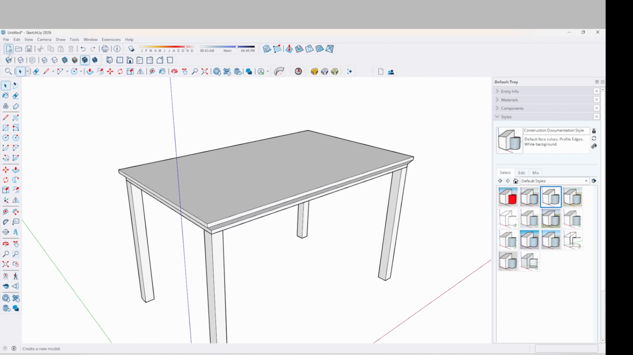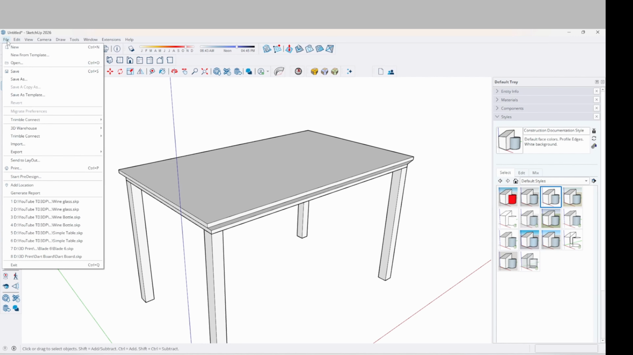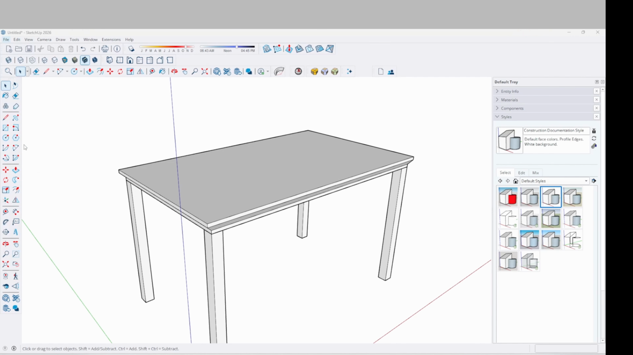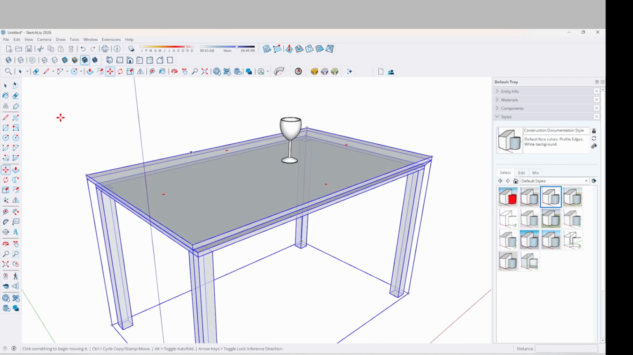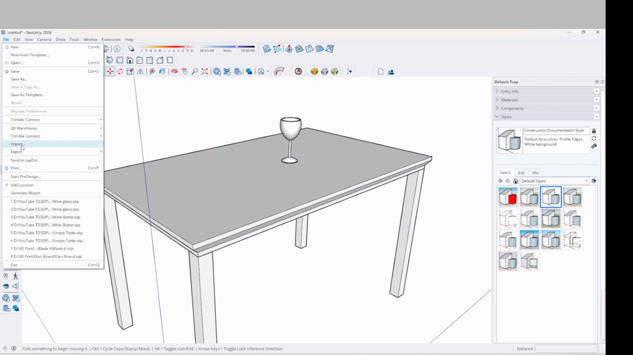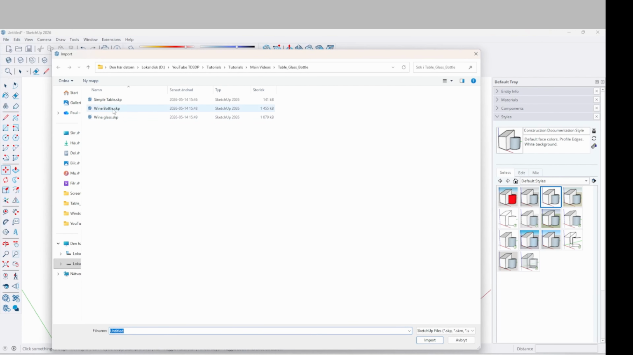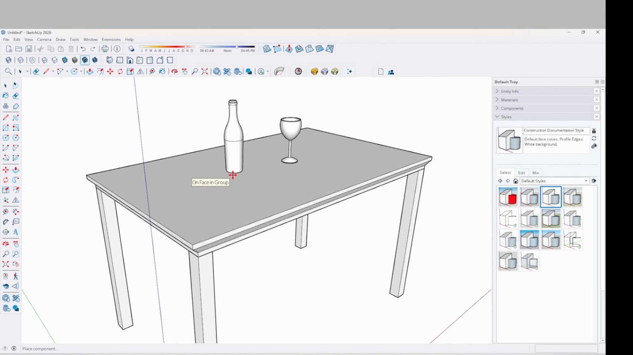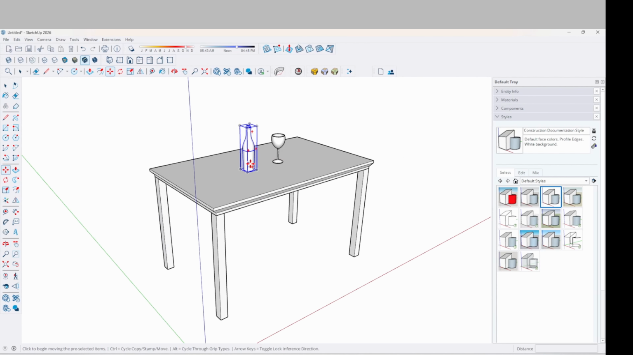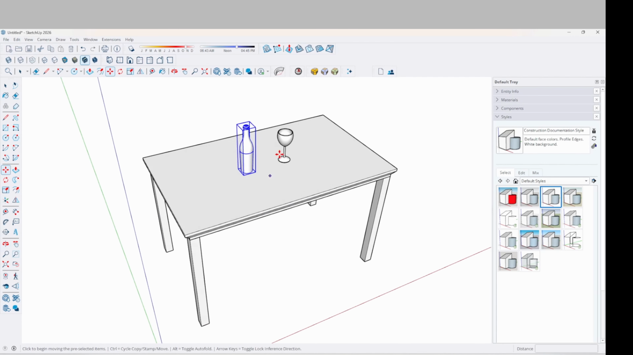Next thing I'm going to bring in the wine glass. Same thing again, File, Import. Take the glass this time. I'm going to place it on the table. Sometimes you have to wait a little bit for it to come in, but here it is. And then to bring in the wine bottle as well. Same, import wine bottle, and hit the import button and bring it in and place it on the table. So now we've got all three objects in the scene.